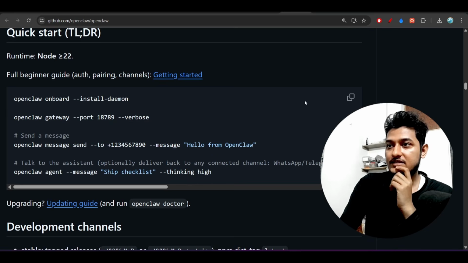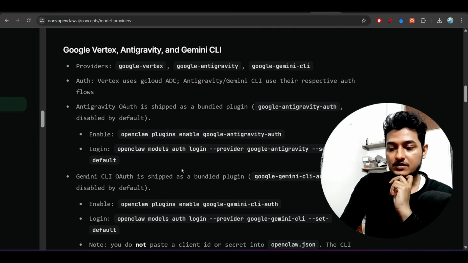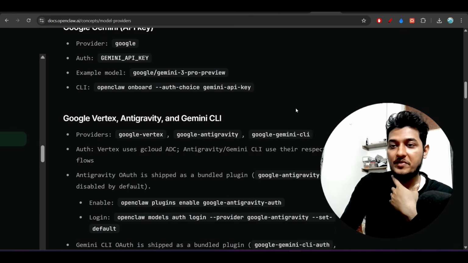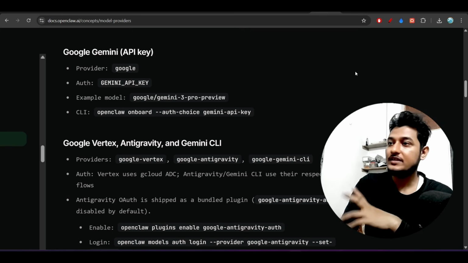And now another thing is that if you want to know how you can use the Gemini CLI model inside OpenClaw, then you can comment down below. I will do that. Okay.